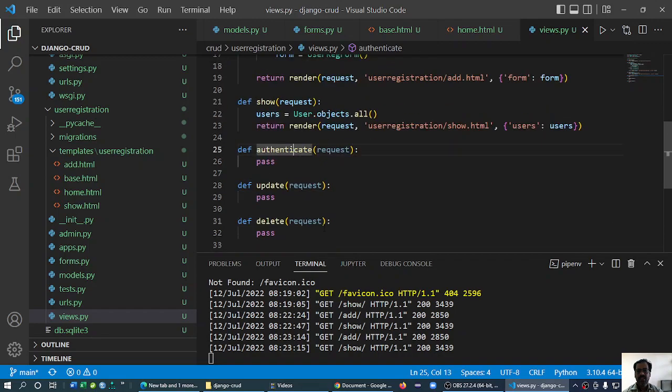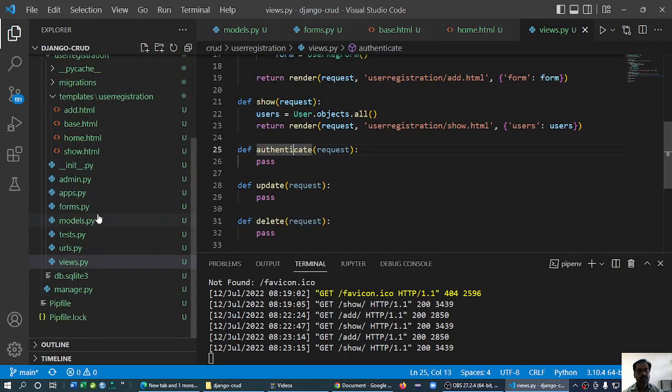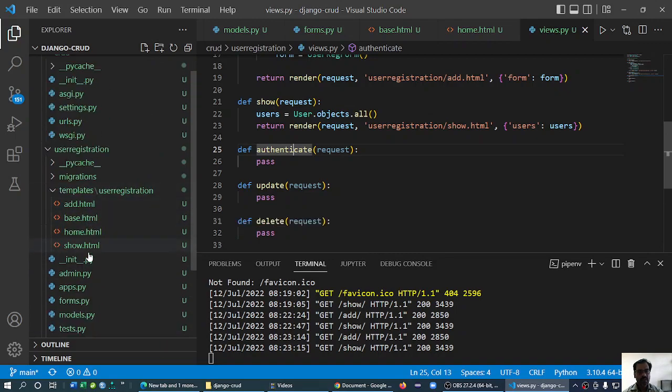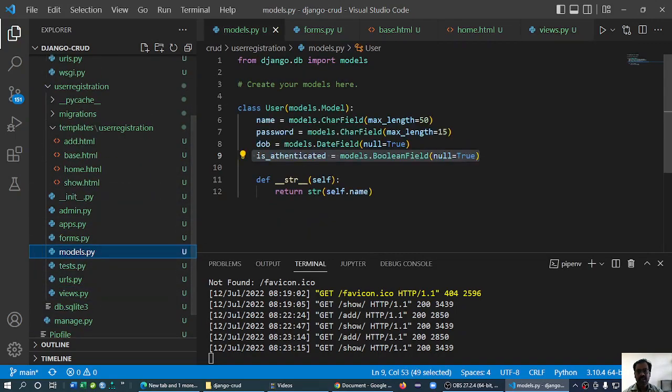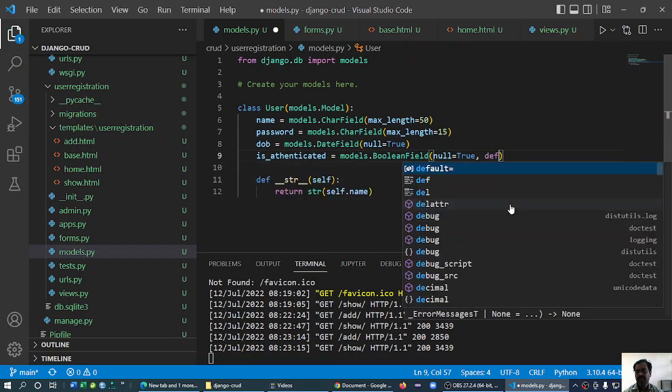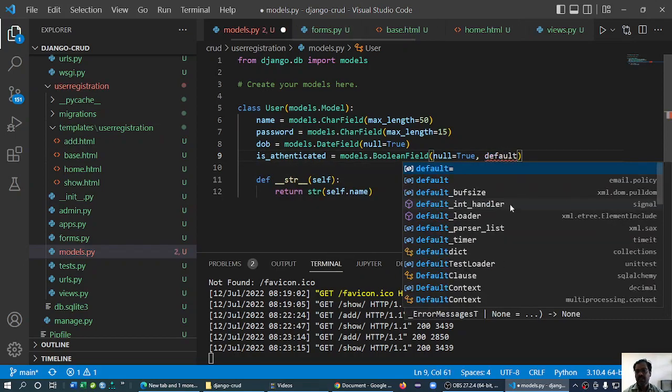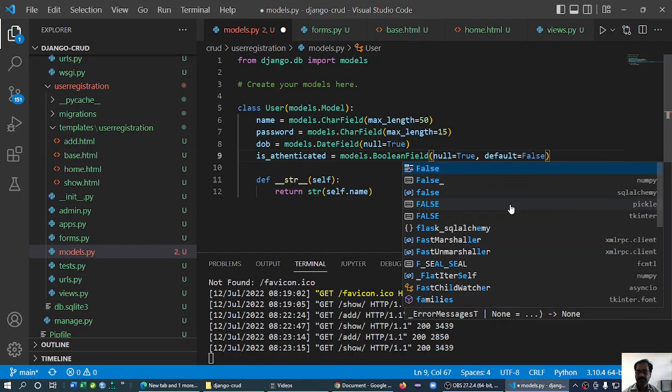Authentication is very simple. If you remember, yesterday in models I added a separate field. It's just an extra field, is_authenticated. It's a boolean field, and the default is going to be false.